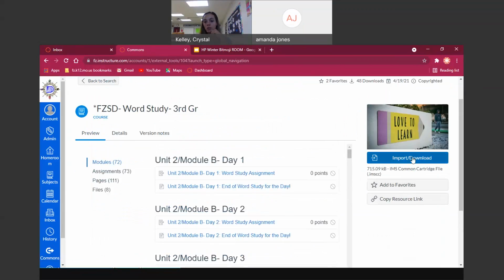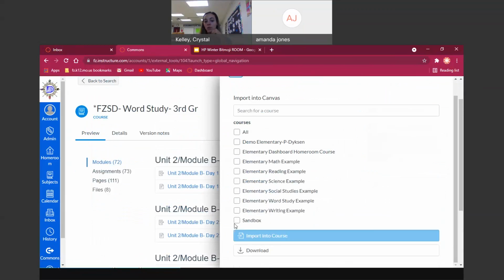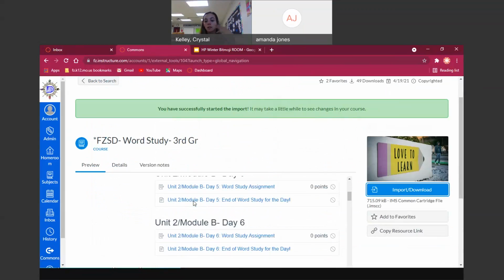So I could import this to, when I click on import, it's going to give me my courses. So let's import it to my sandbox just so you can see how this works. And then it'll import all of this third grade content into my course.